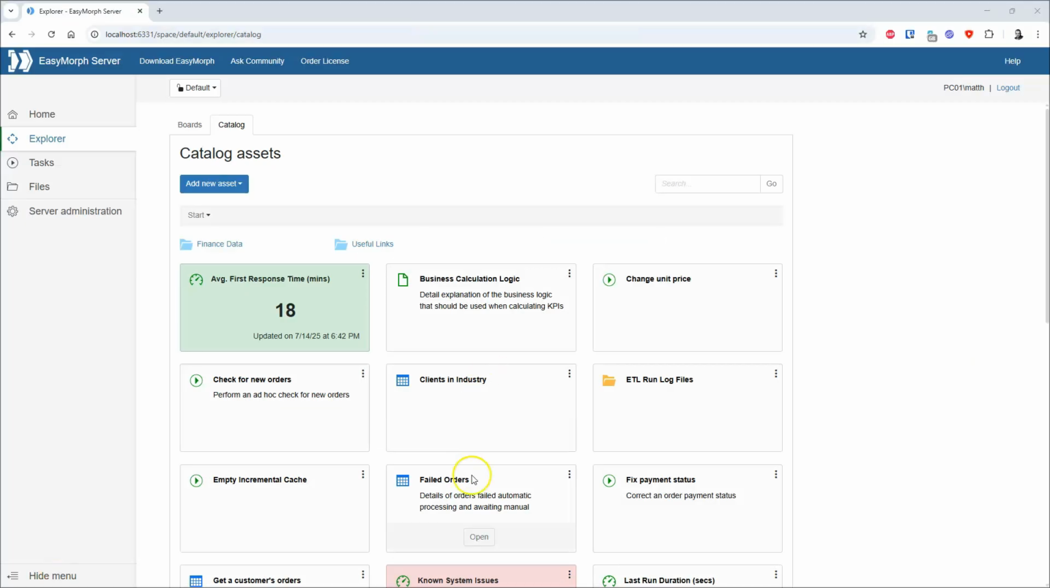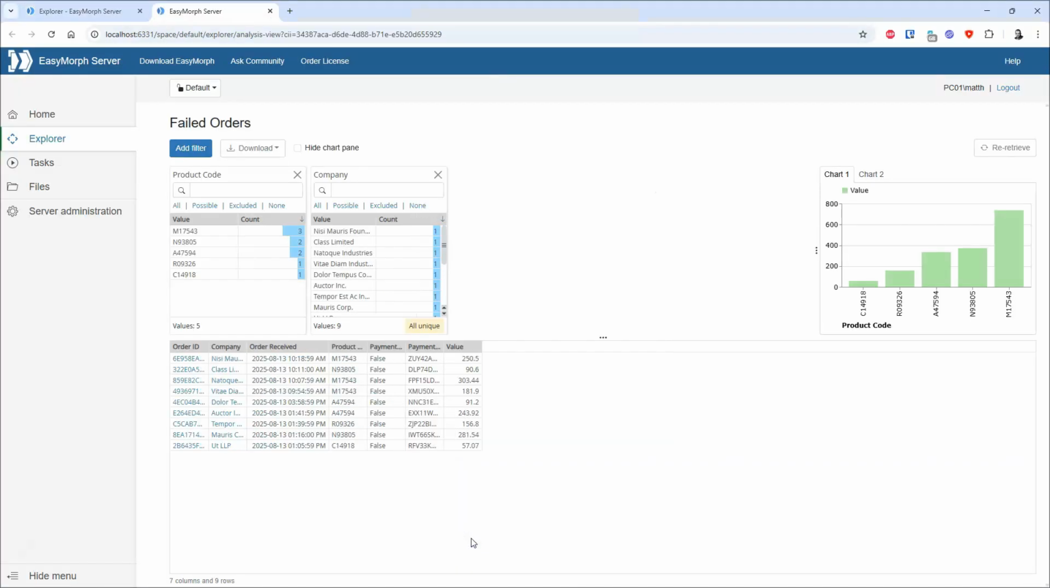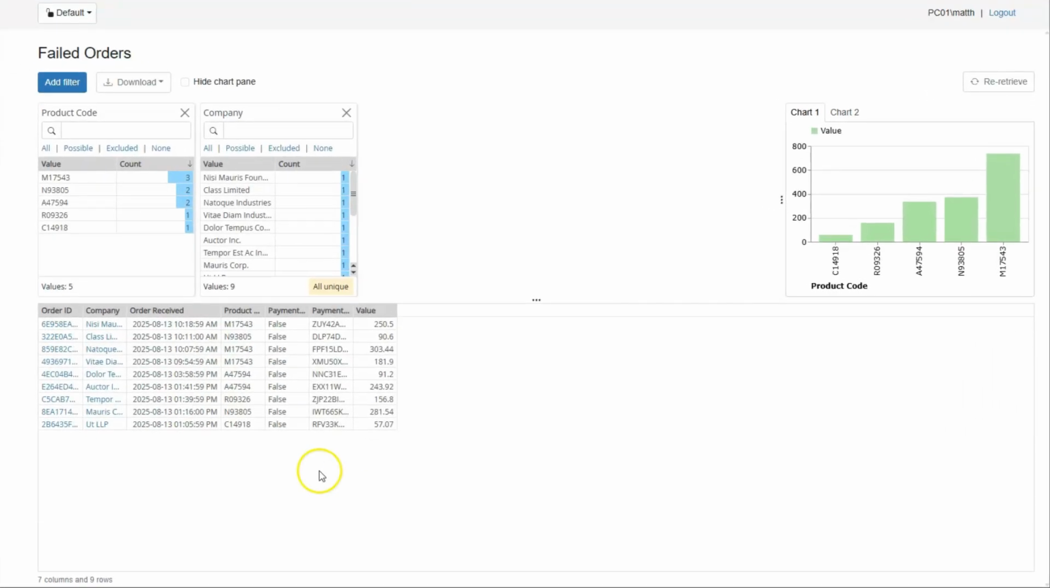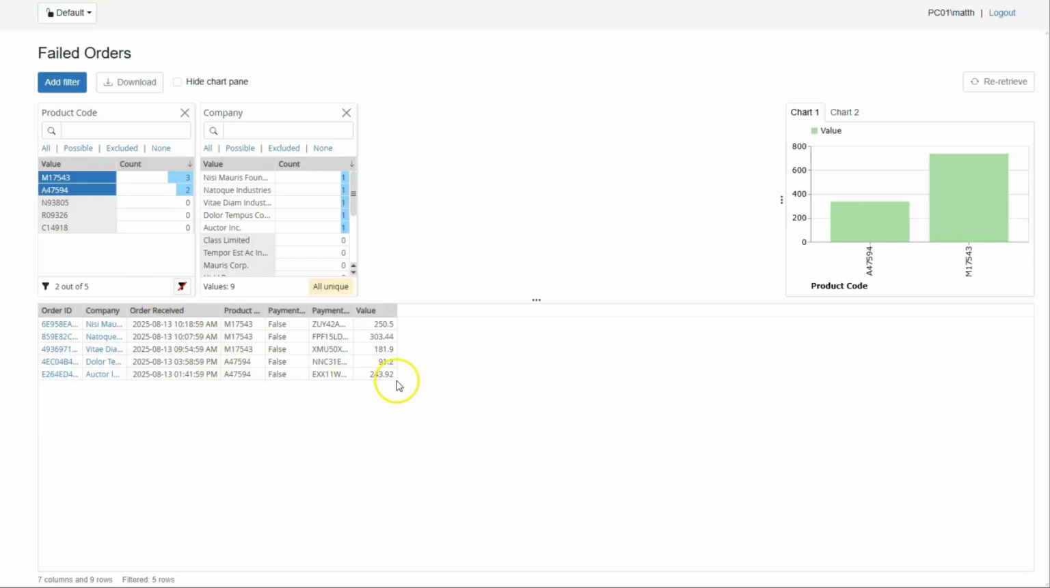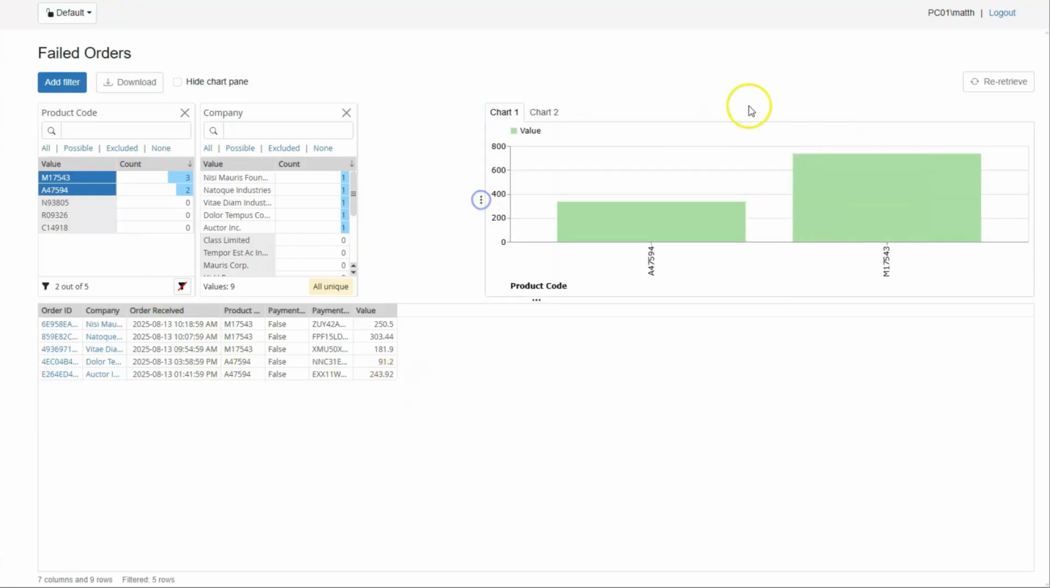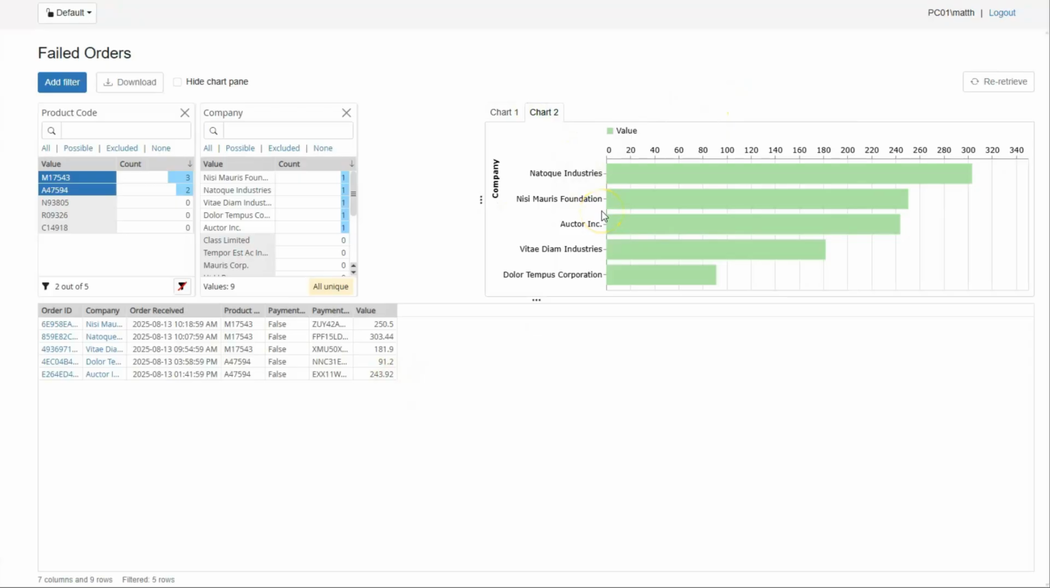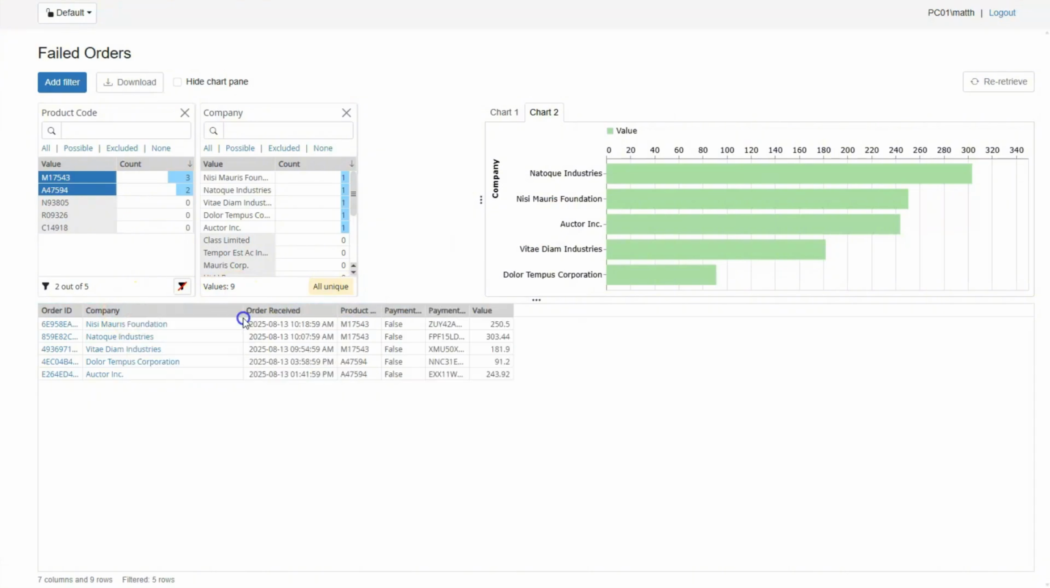Dataset assets not only contain a table of data, but also an analysis view. This analysis view provides additional filters and simple visualizations, helping me to explore and understand the data. And as well as relating dataset assets to other assets, they can also contain commands, shown here as blue hyperlinks. Commands allow us to trigger EasyMorph automation workflows, making datasets not just a one-way source of information, but fully interactive.